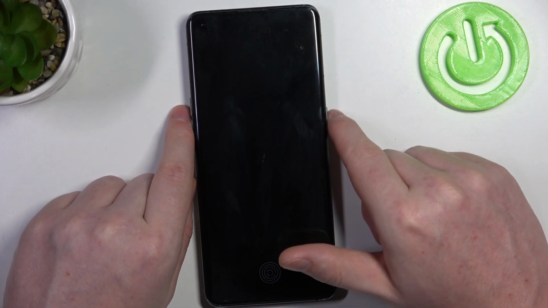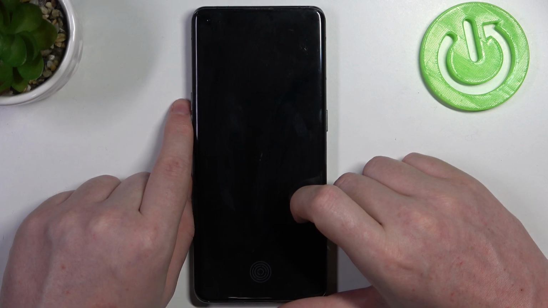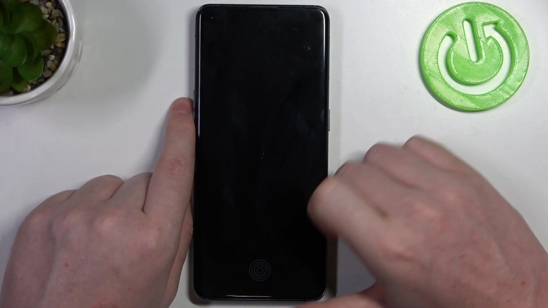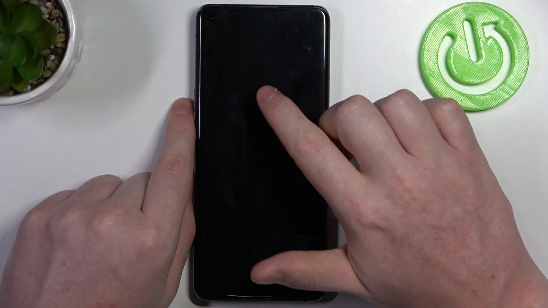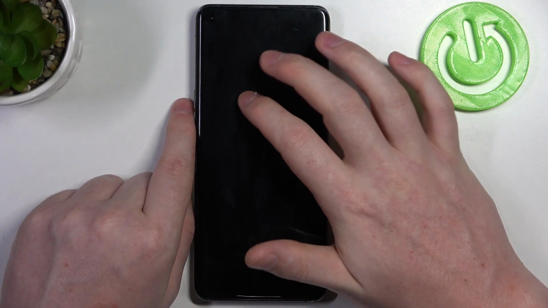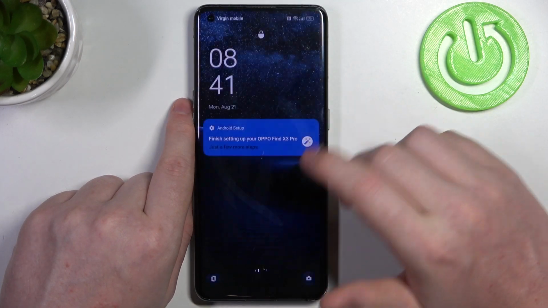And the next feature was to play or control media, and here you can draw pause to pause or resume music, draw arrow to the right to play next track, and draw arrow to the left to play previous track.